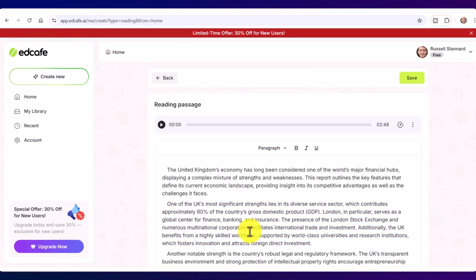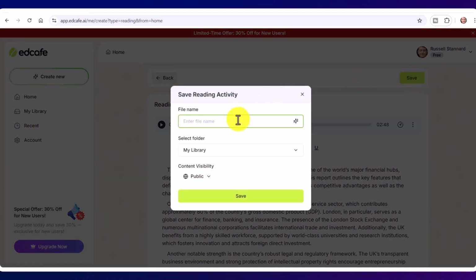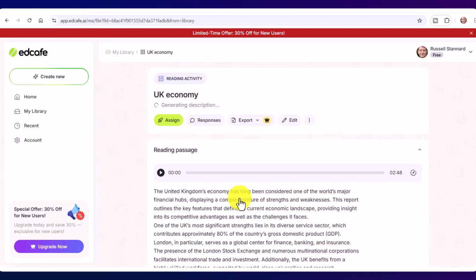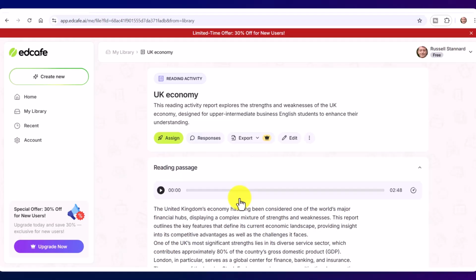Now, what I'm going to do is click on the save button just to save what we've done, and I'm just going to call this UK economy and save that. Okay, and I've got various libraries that I can organize. I've just created an account for you today to make this. As I said, I have a paid account.